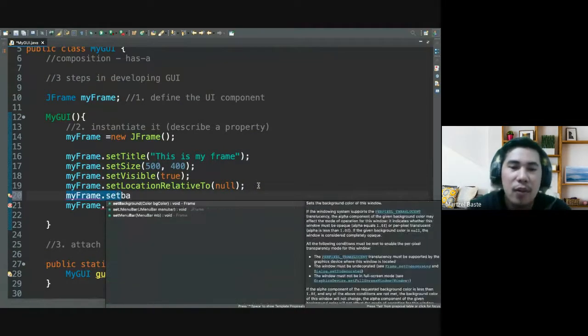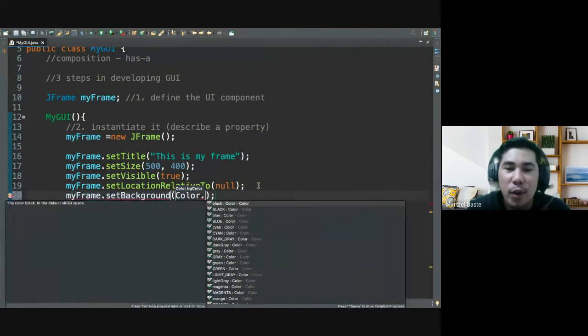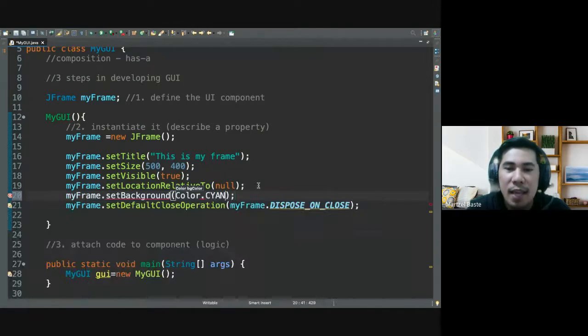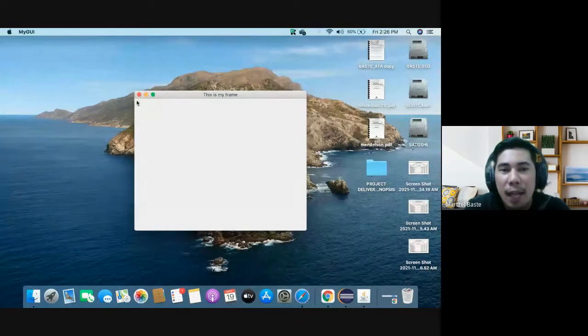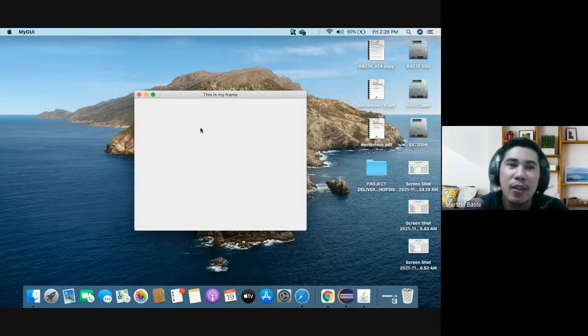set background color, but this will not give color to our frame. Let's say, for instance, we are going to put color here as cyan. So this will not give color to our frame, only because this one right here, the white area of the frame that you see, is actually a content pane. And that content pane is behind it, the frame is on top of it. So therefore, what got colored cyan is the one behind it, but not this content pane.